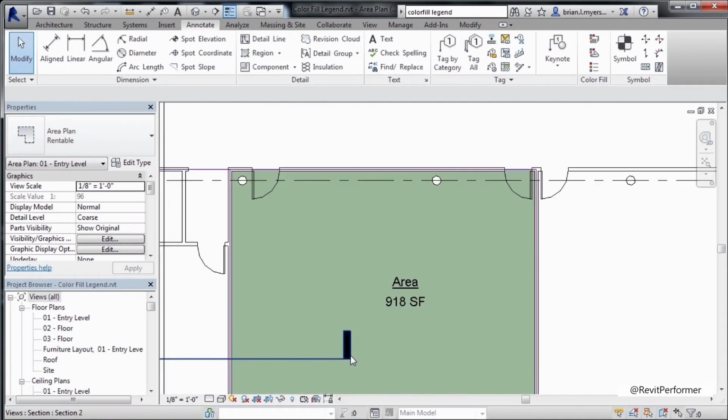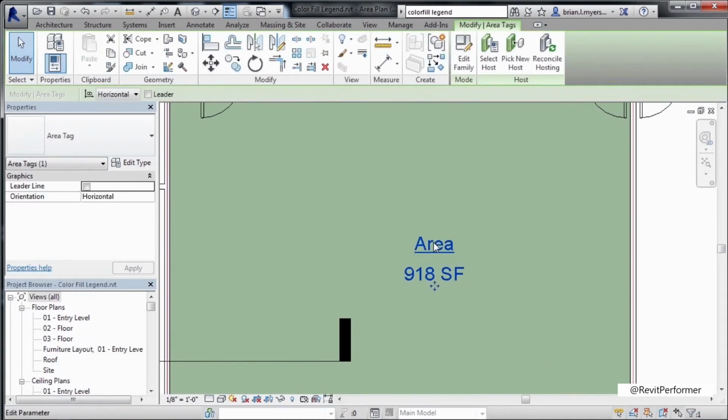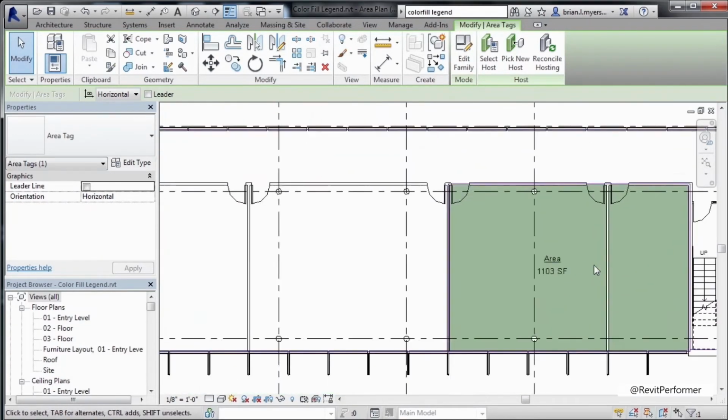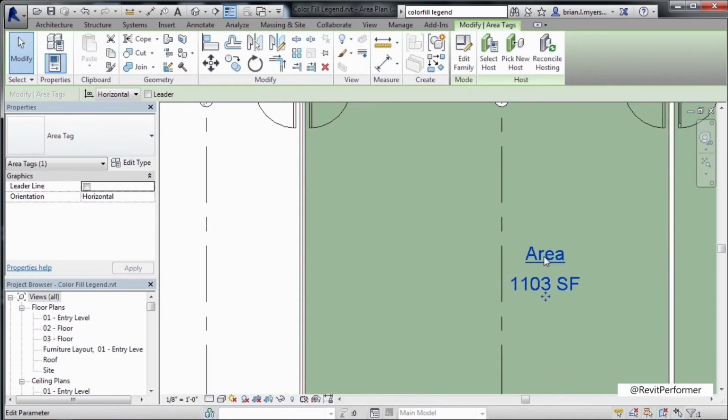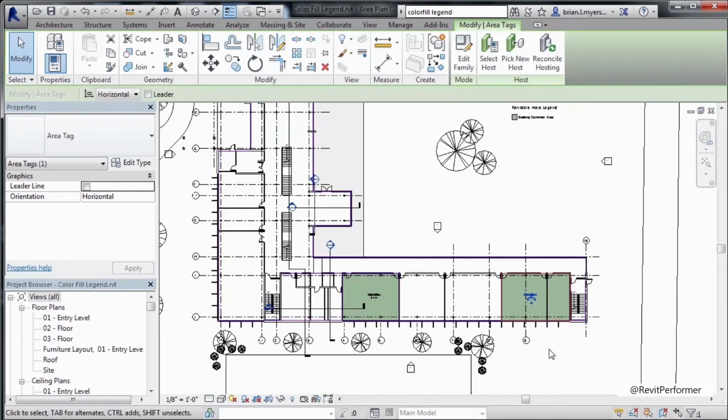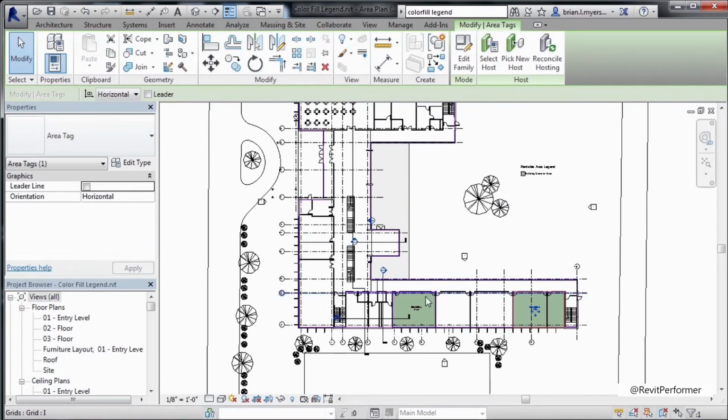For instance, we decide to come in here and then select on the area, click on the area name, and call it Client Office 1. Now just click over here. Zoom out. Come over here, we have area. I'll click again. I'll call it Client Office 2. Now we have two different names, and we can see that the client information is still the same. It's green in both locations.